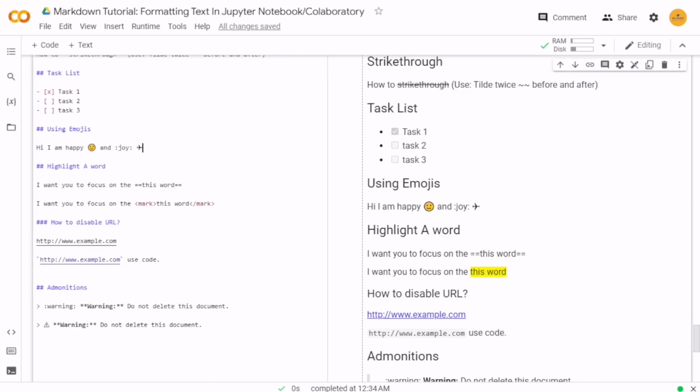If you want to highlight a word, you have to use 2 equal signs before the word and 2 equal signs after the word. That way you will be able to do the highlighting. In Google Colab this is not supported, so you have to use the mark tag from HTML, and that way you will be able to highlight the word. This tag is actually used in HTML. If you are aware of HTML, then you will be able to do this. Otherwise you can simply remember how to mark this particular word.